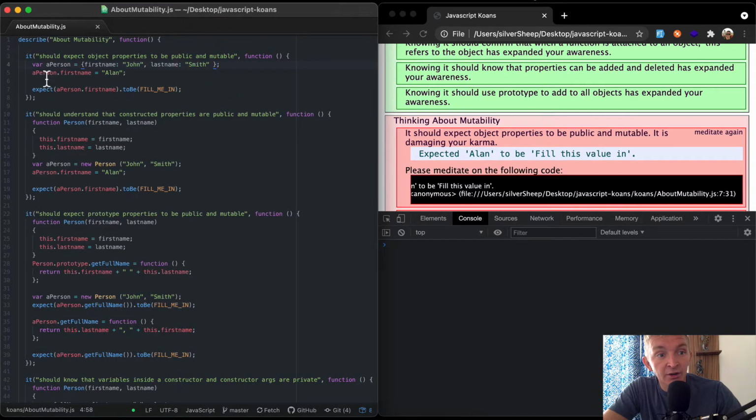Then we're changing it here. A person.firstname is equal to Alan. So a person.firstname, what do you think that's going to be? Well, I'm pretty sure it's going to be Alan. So we could save that and print it out, but for now, I'm just going to start off by showing you it in the console.